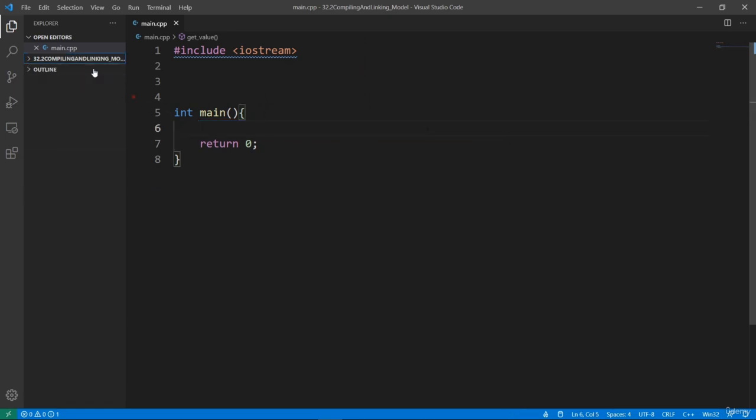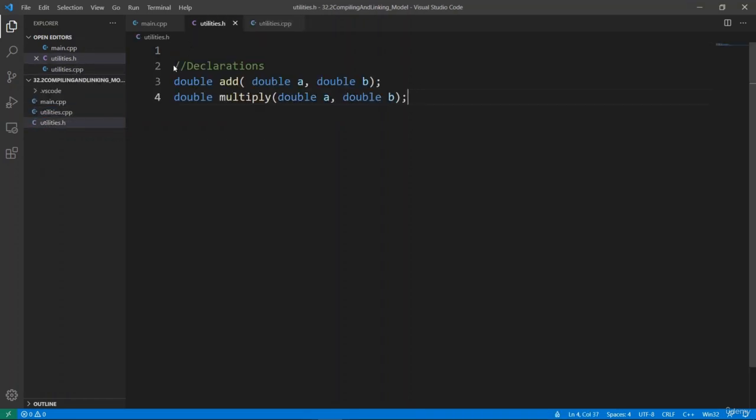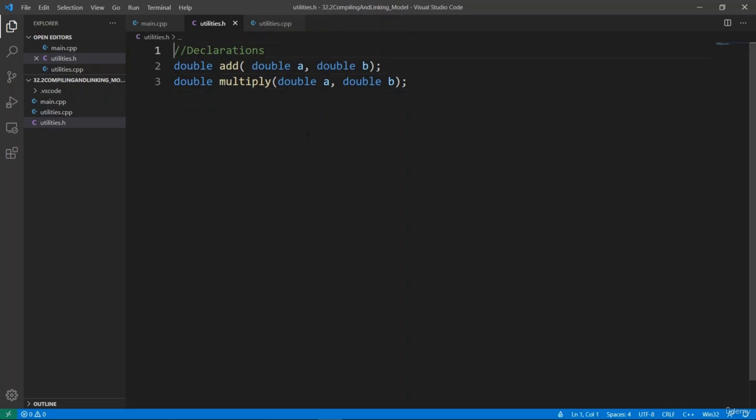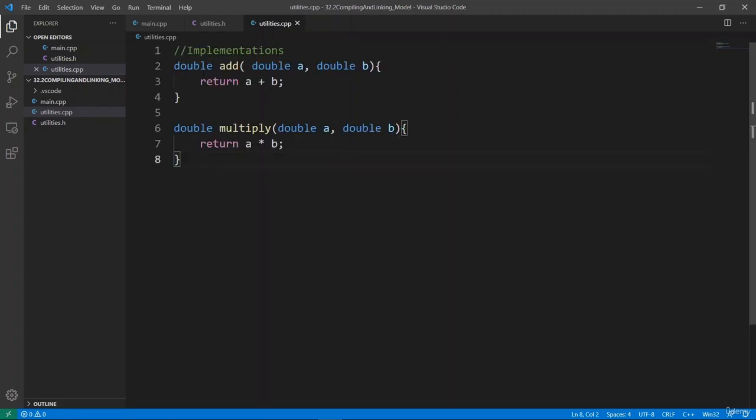And we're going to add a pair of utilities or functions that are going to be living in a separate file. So we're going to add a utilities header file. Let's do that. And we are going to add a CPP file for this. The header file is going to contain a pair of functions. So we're going to be adding up and multiplying stuff. And we're going to put implementations of these guys in the CPP file. Okay, so let's do that. We have the implementation for the add function and an implementation for the multiply function here.